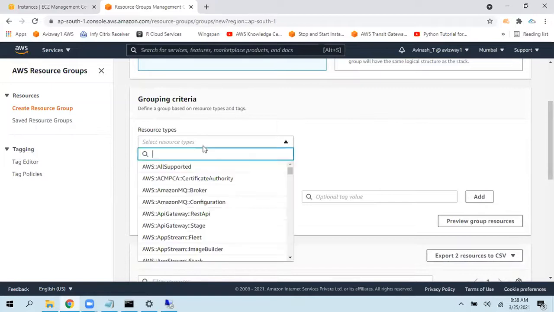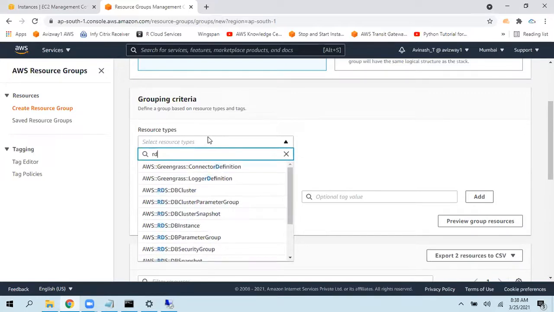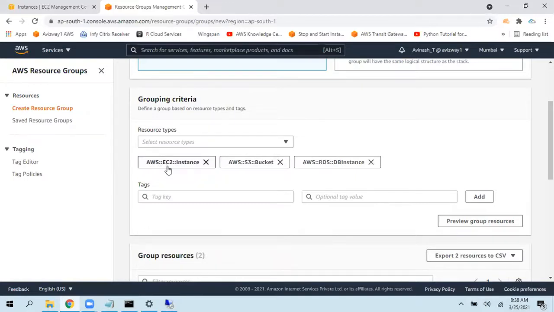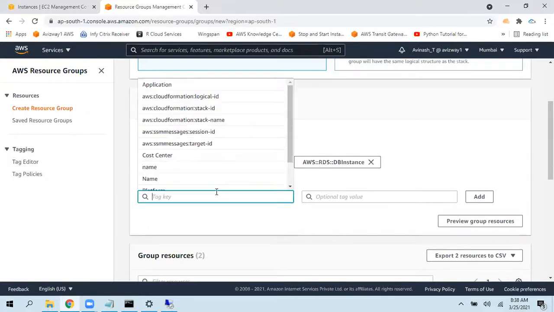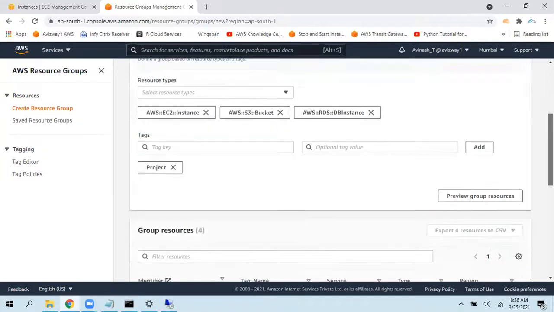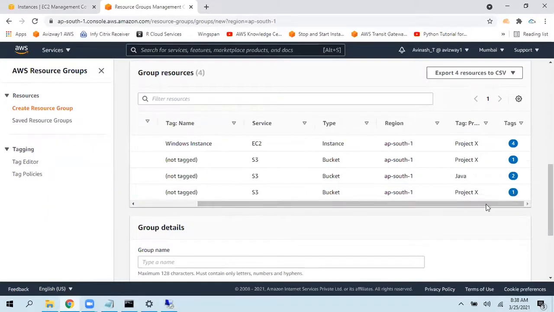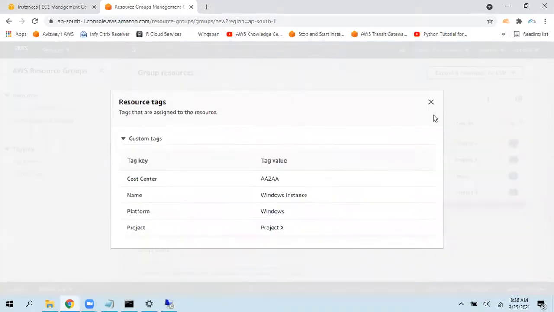Similarly, you're using some resources for project X: an S3 bucket, an RDS database instance, an EC2 instance, and an S3 bucket. I want to see all the resources that contain a project tag. Then click on add, preview group resources. See, all these resources contain the project tag, project X, or whatever it is. For these three, I have given project X. For this one, I have given project Java. So you can click here and see.